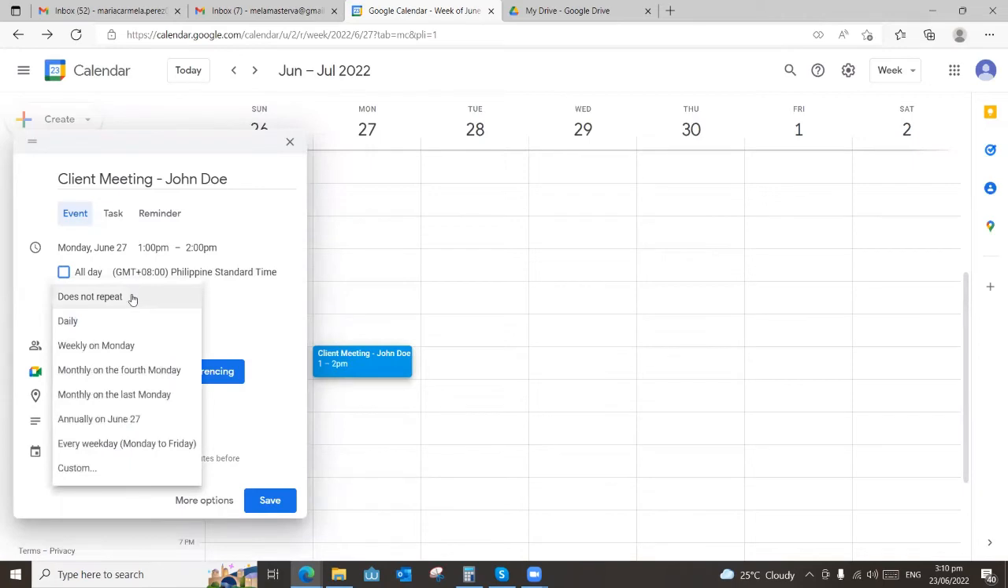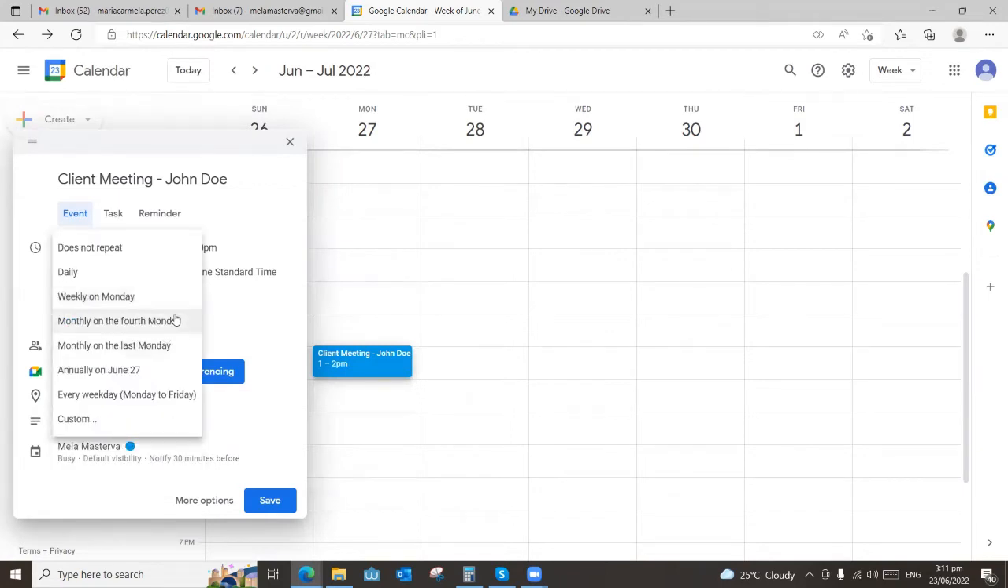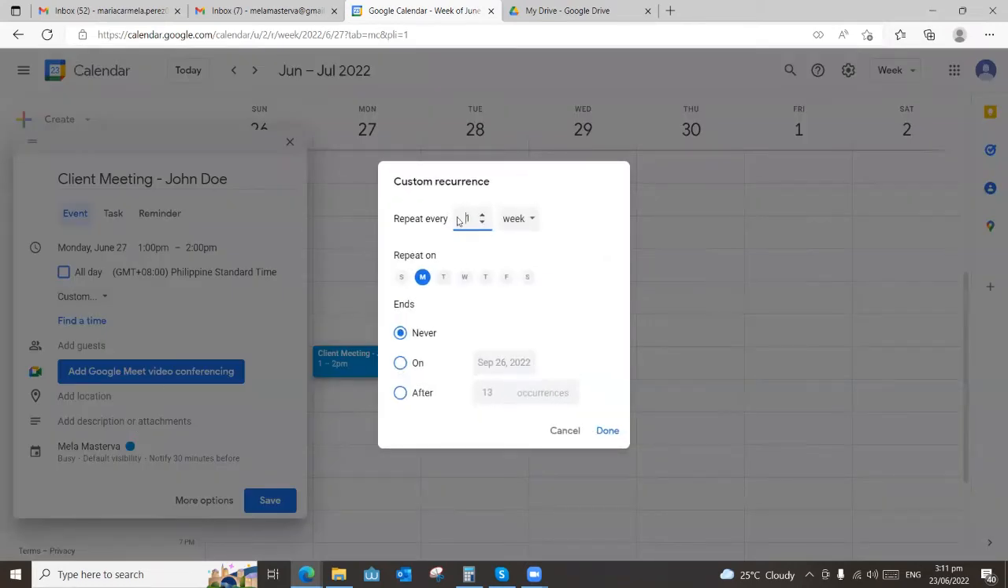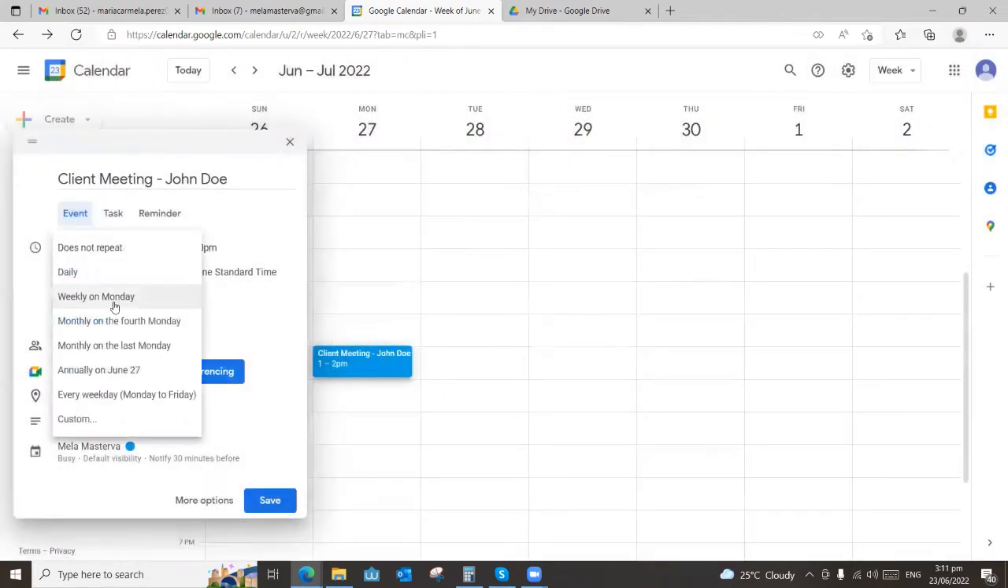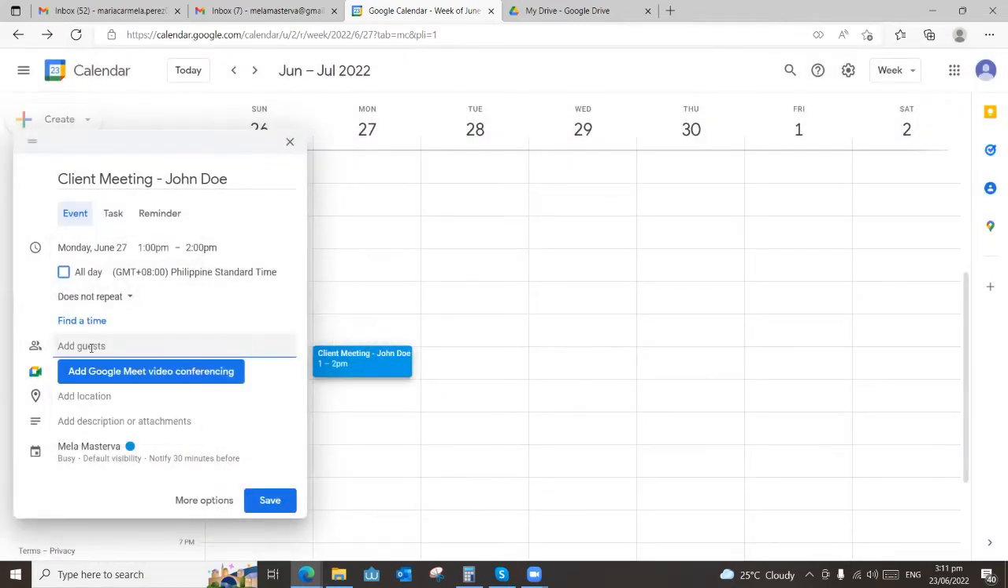We can set it to repeat if it's every week on Monday. You could also set it once a month or customize it to repeat the event every 2 weeks or fortnightly. For this event, we will not repeat it. What's important here is to add a participant since we need to invite John Doe for him to have the date of the meeting synced on his calendar. We will now begin adding John Doe.